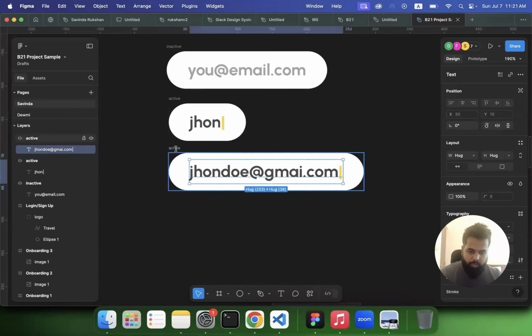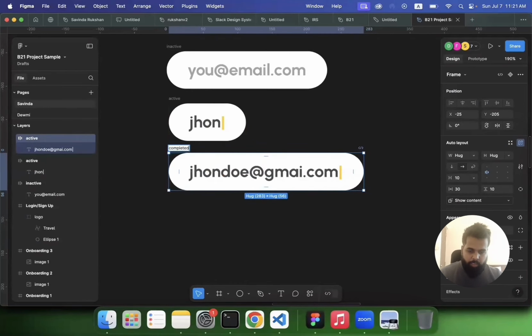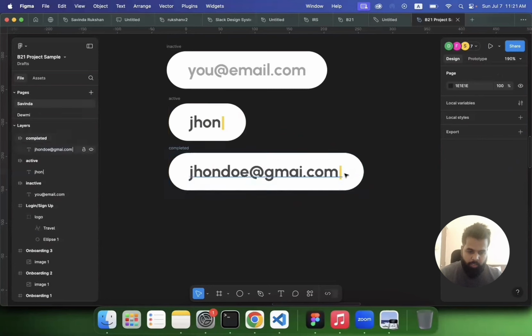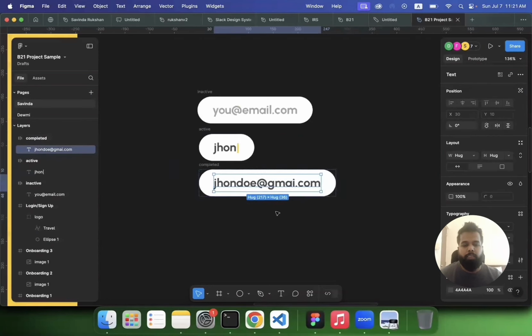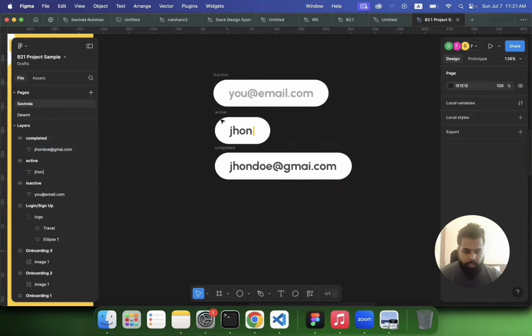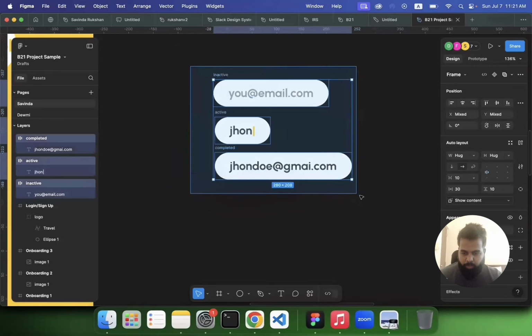This is completed. This part. Okay, these are the three states of my input box. So what I'm going to do is put this inside and make it a component.